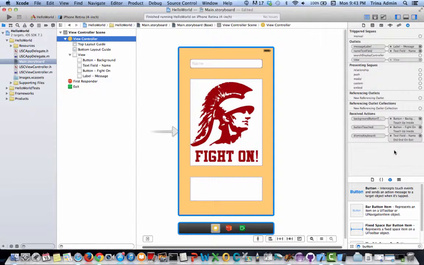If you ever have a connection that is going to an IB action or a method that doesn't exist anymore, you're going to see a little exclamation mark indicating it can't be found. You can come in here and delete it. Those stale connections will cause crashes when you try to run the app if they should not be there. So that's an explanation of connections in Xcode with Interface Builder.